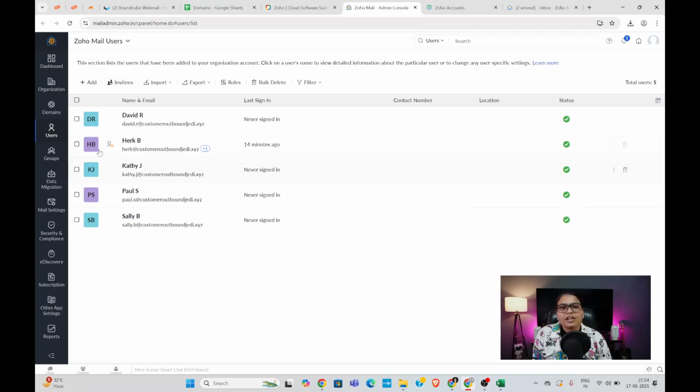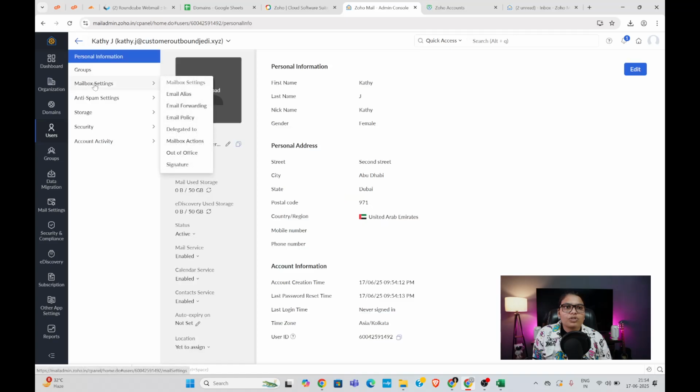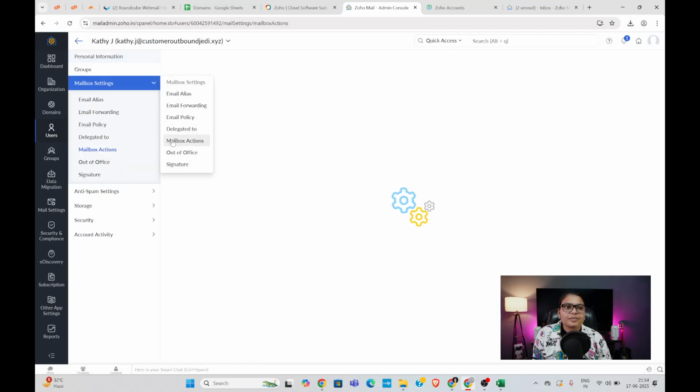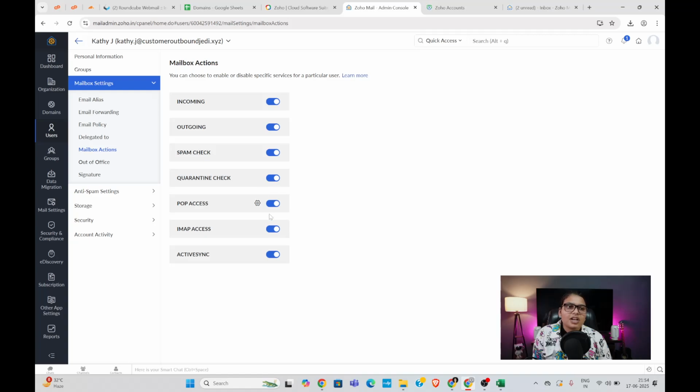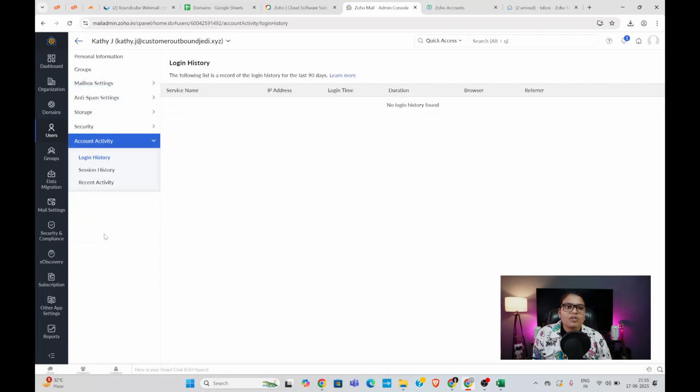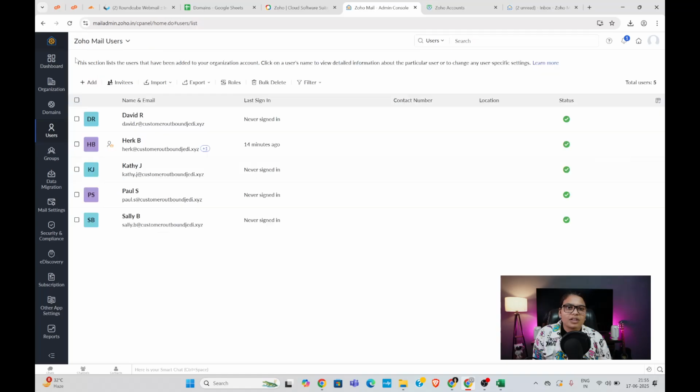Now, if you want to delete these inboxes, first, before we delete this, I want to show you the mailbox setting, mailbox inbox action. And you see, since we have selected the policy, this was already updated in here.